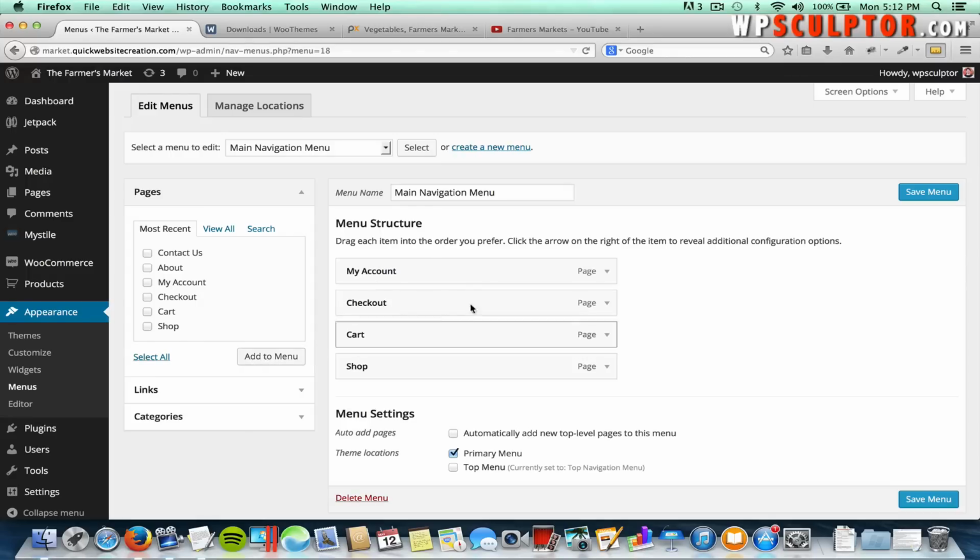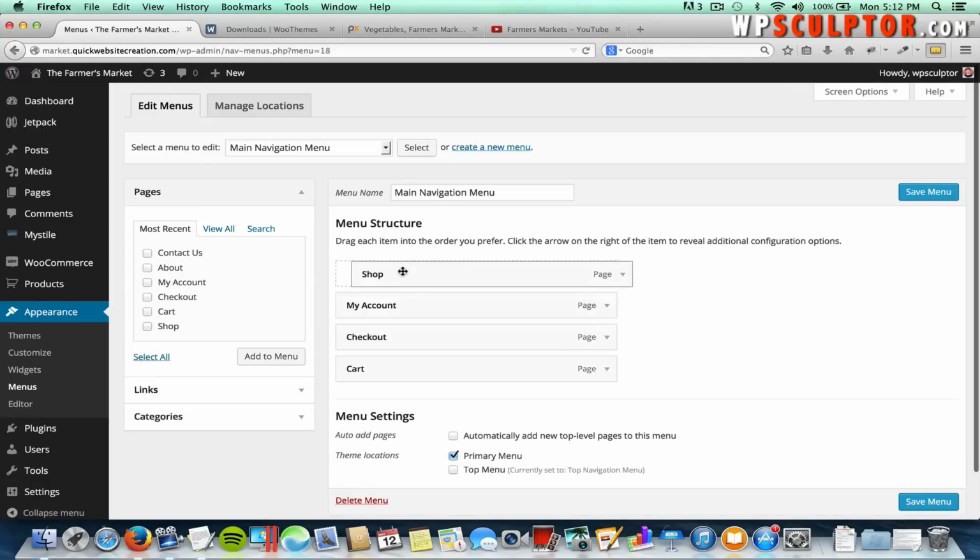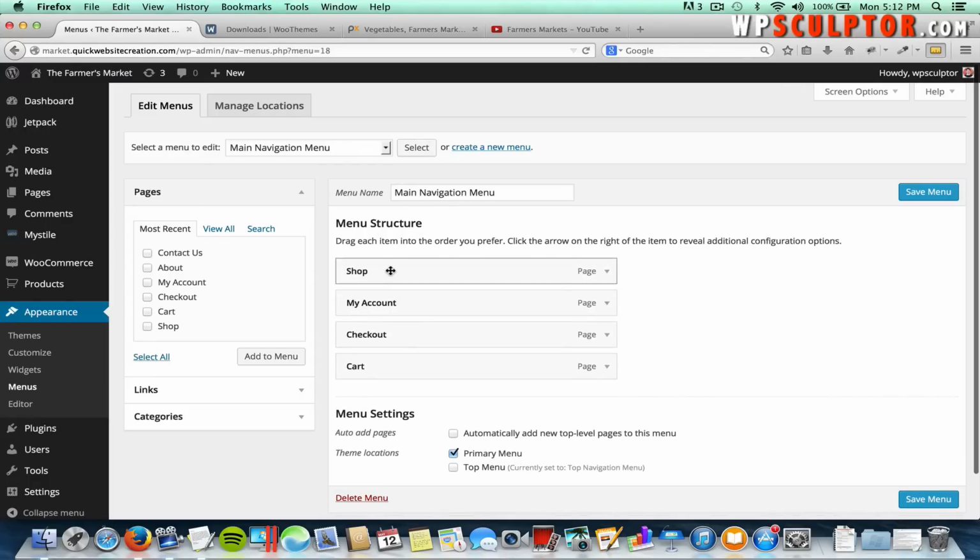Alright, and to change the order of the different menu items, all you have to do is drag and drop. So if I want my shop to show up first, I'm going to click and hold and drag that up to the top and release.